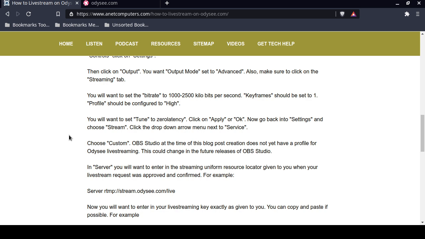Your keyframes should be set to 1. Your profile should be configured to high.